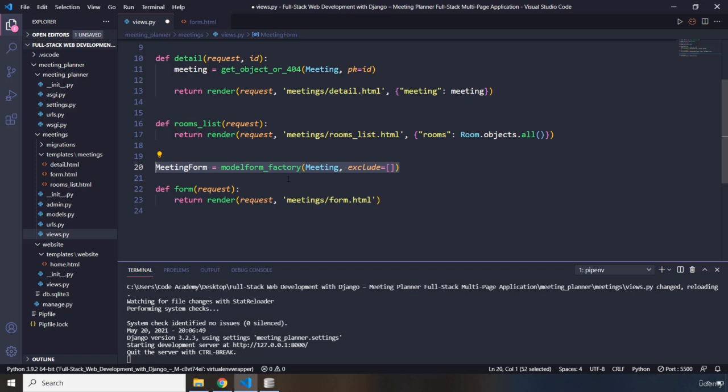The model form factory method can generate a new class for us called a model form. And the model form can help us create and process HTML forms. We tell the function to generate a model form class based on our meeting class by passing our meeting class as the first argument. I also tell it that I want to see all the fields of my meeting model in the HTML form by saying that it is an empty list.